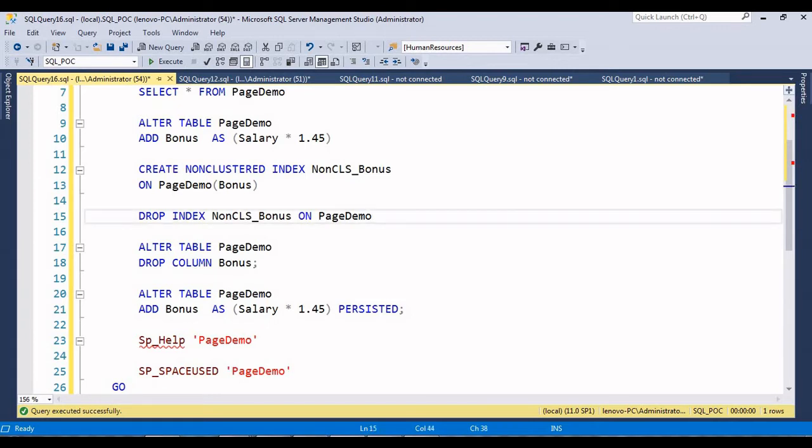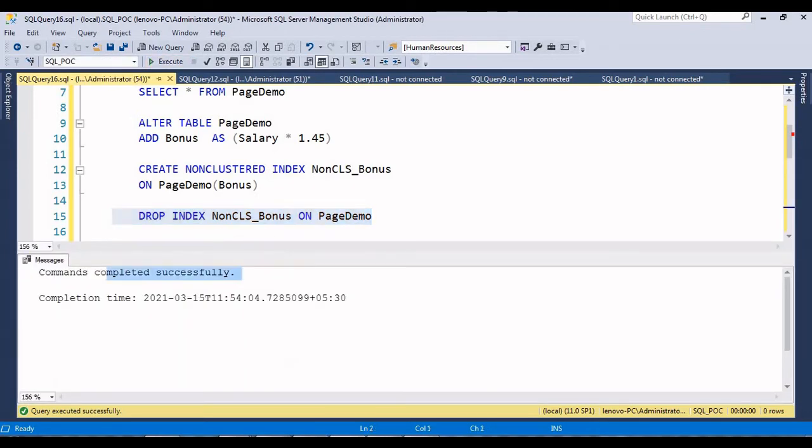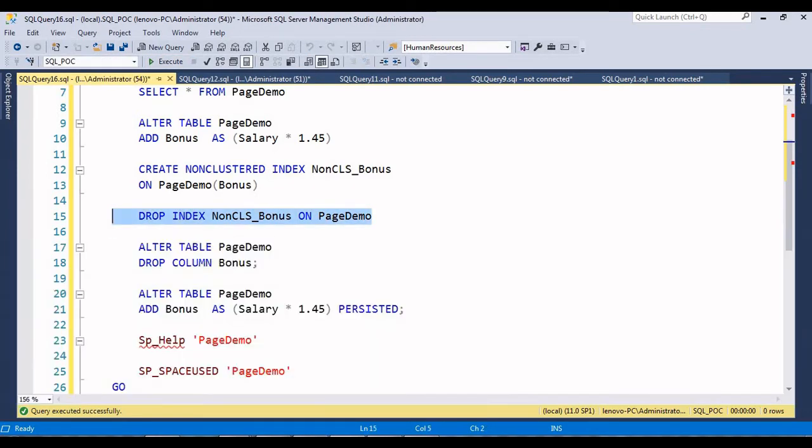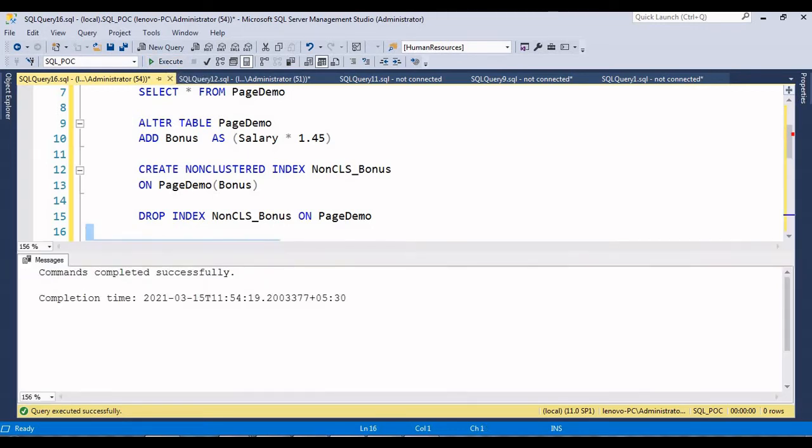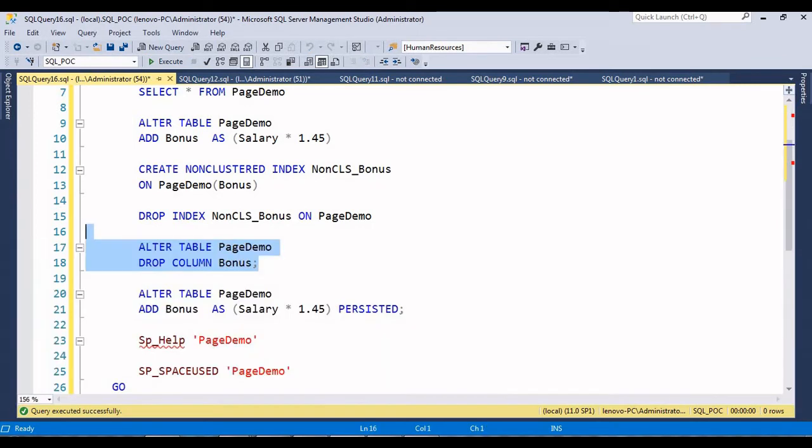Now I'm going to create one persisted column. How to create it, we are going to see in this video. First I'm dropping the index, using drop index, index name on table name. I click on execute. The index was dropped successfully, and I'm also dropping the computed column. For that we need to write alter table name, drop column, column name. Just click on execute. That is also successfully dropped.